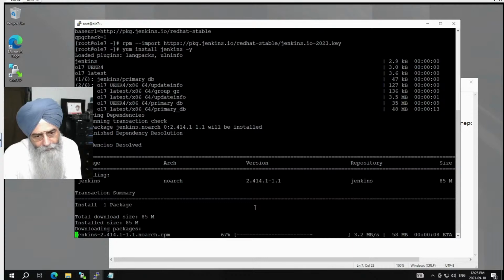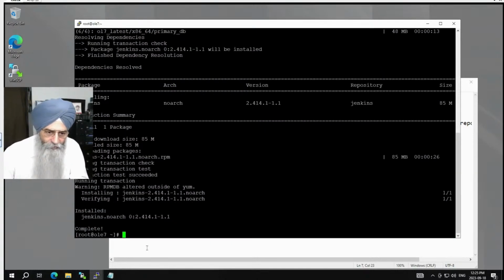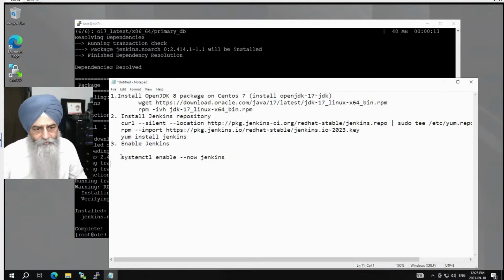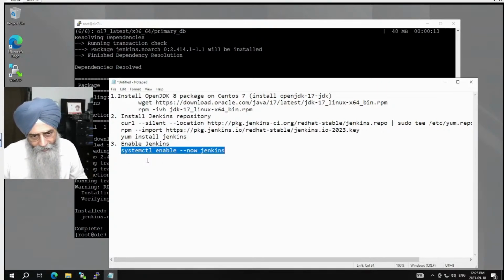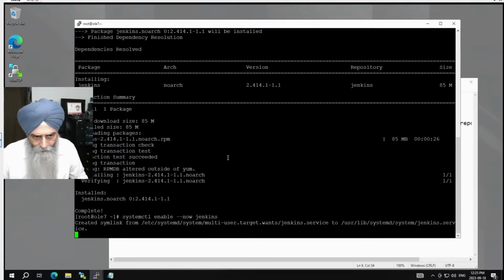Then we will have to enable Jenkins. Third step. This one has been installed already, completed successfully. So the third step will be enabling Jenkins. Let us try this one now. Third step is going to be like this. I think there is an extra line here. Okay, so let us enable Jenkins. Yeah, it's good.